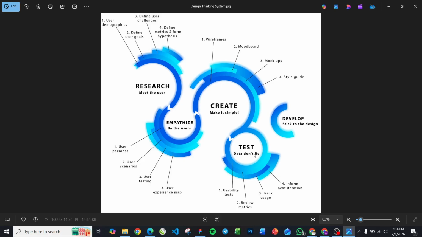So let me know how you can come up with a good custom design system for a specific project, and we can do a tutorial on that and educate you on that.